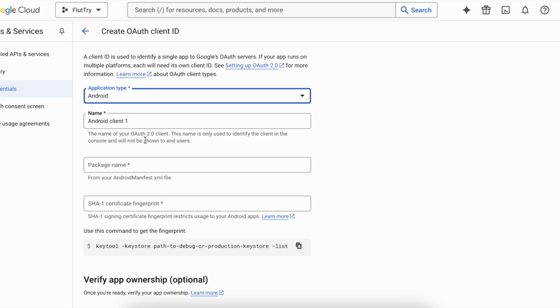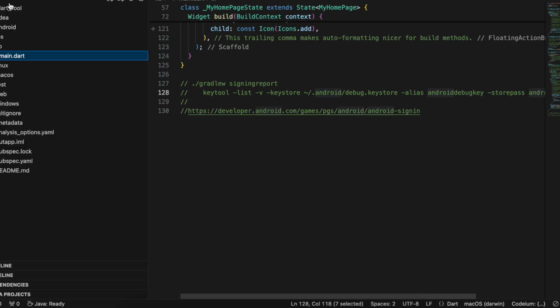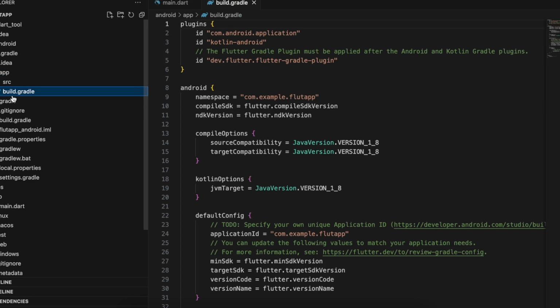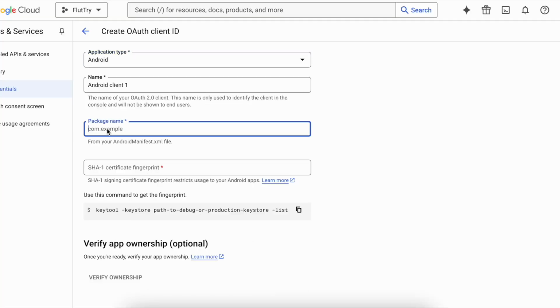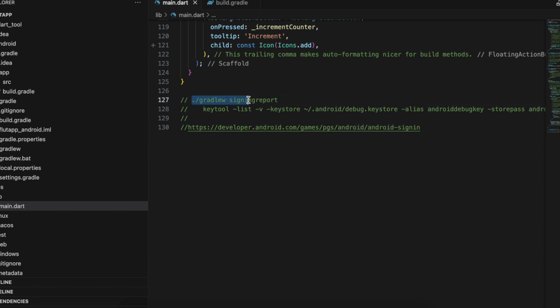Okay, once this is done, I will select application type. I will select Android, and here we will have to write our package name. For that, you can just go to your Flutter project over here, go to Android app build.gradle, and this namespace is my package name. So I'll just copy this and paste it over here. Now for SHA-1, like I told you, I'll just copy this particular command, ./gradlew signingReport.